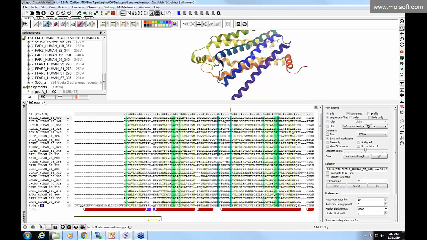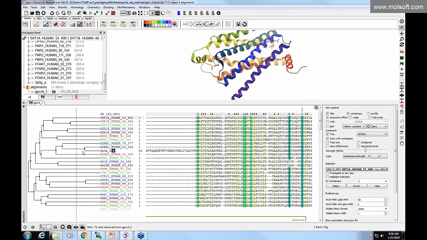Sometimes it's useful to look at the tree as well, that's the underlying tree of this alignment. You can do that by clicking tree here, and that shows the tree in this region. So you can change the distances of that tree. You can also use the tree to rearrange your alignment.